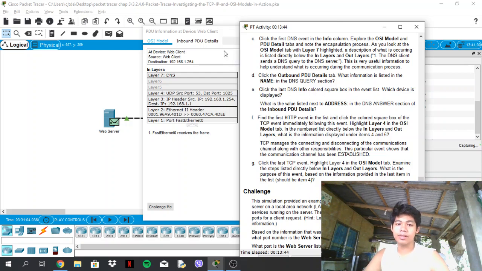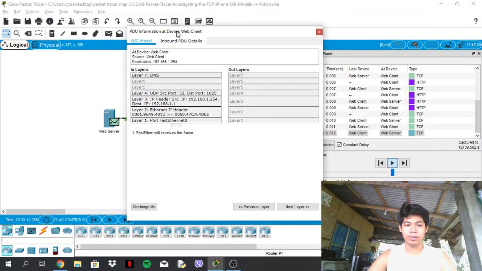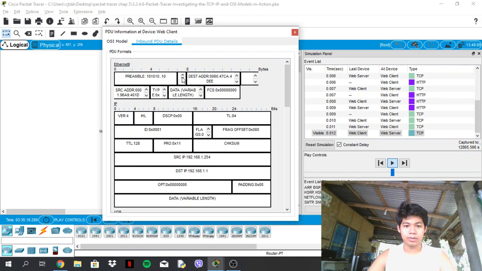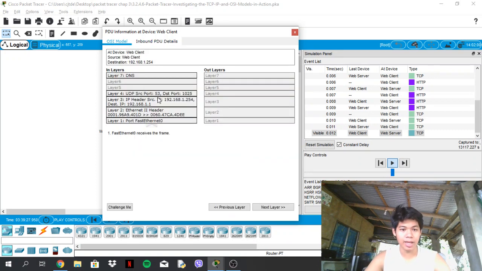What is the value listed in the address in the DNS answer of the inbound PDU? We have this IP. We have the same address as from TCP, HTTP. Yeah, this is the address: 192.168.1.254. That's the address of the information.